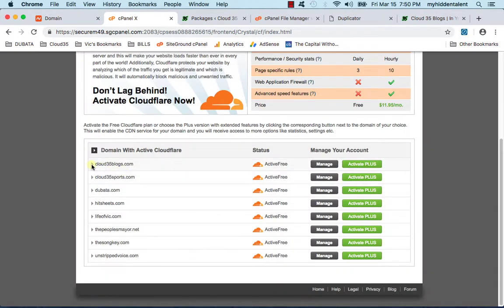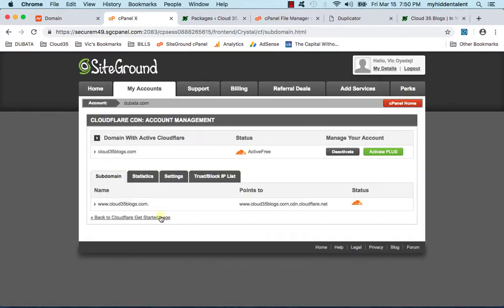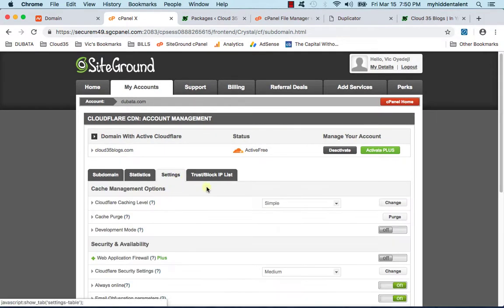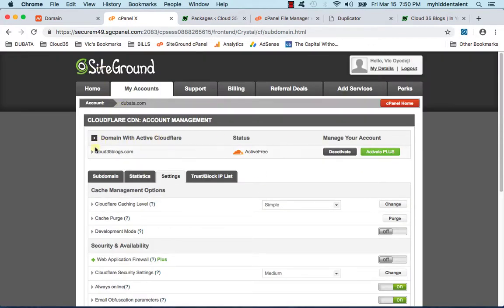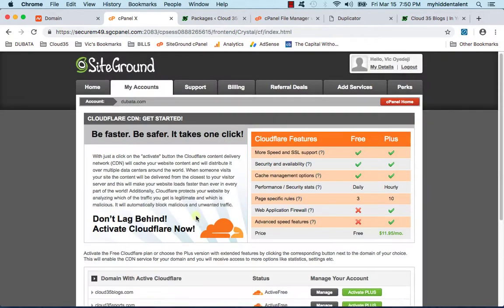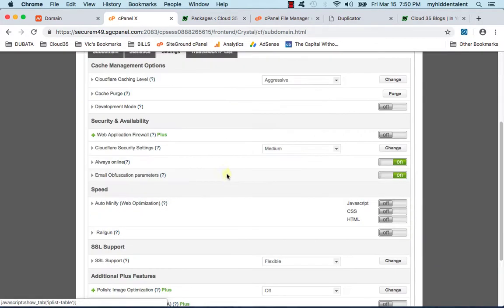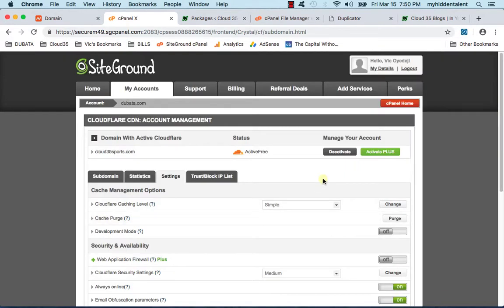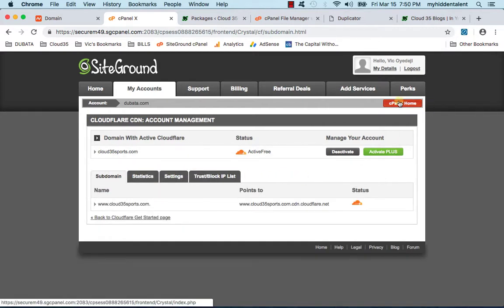All right, so now if I was to manage Cloud 35 blogs, what it used to look like, well, actually the old site, let me go to settings, let me make sure some of the settings are there. Is simple, medium. All right, so let me see if these settings match with cloud35sports.com. So go back to Cloudflare Get Started page. Go to cloud35sports.com, go to settings, just do simple and then medium. Perfect. All right, and that's pretty much it. So now these changes would actually take about an hour to get in.